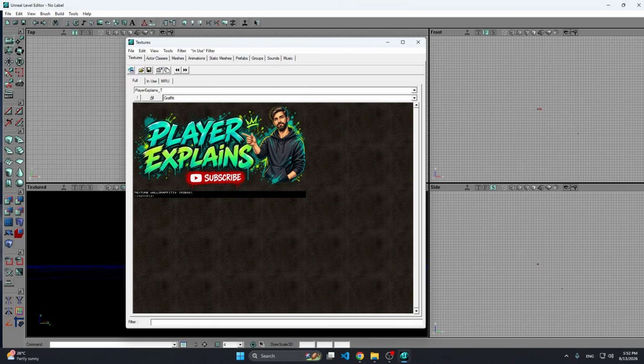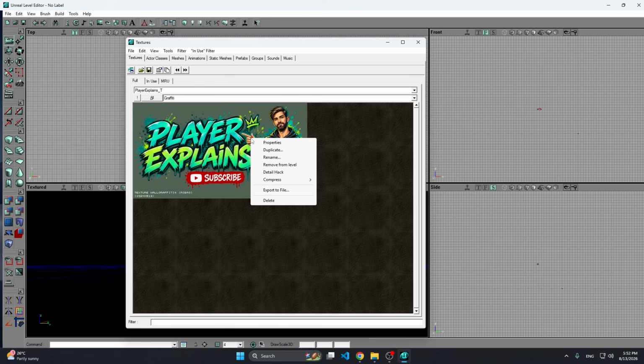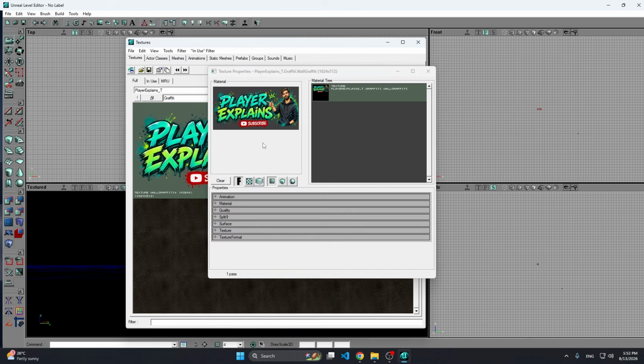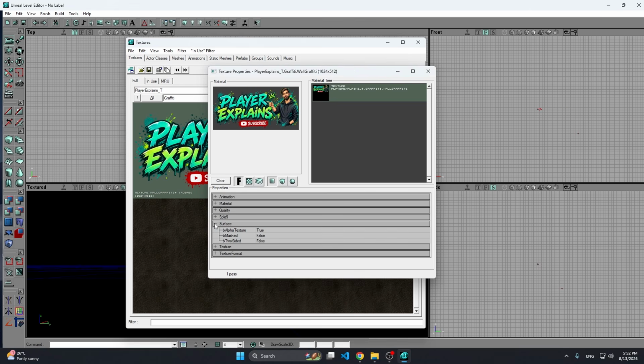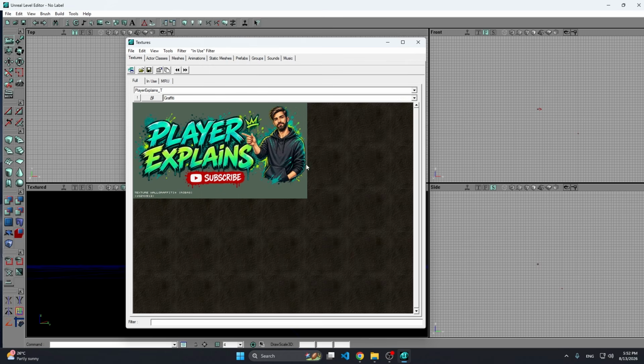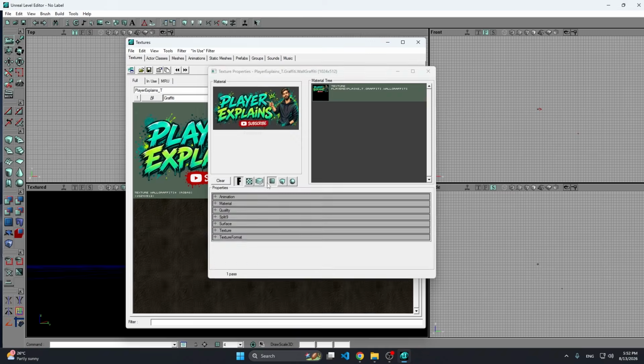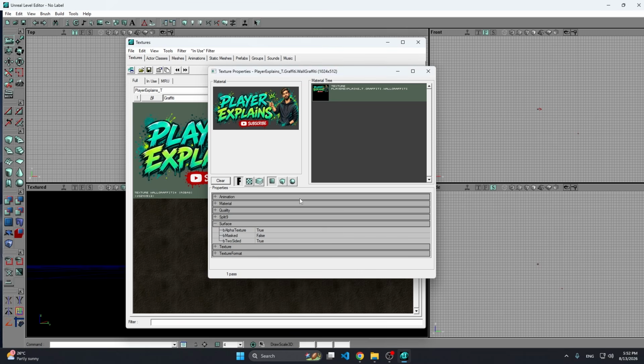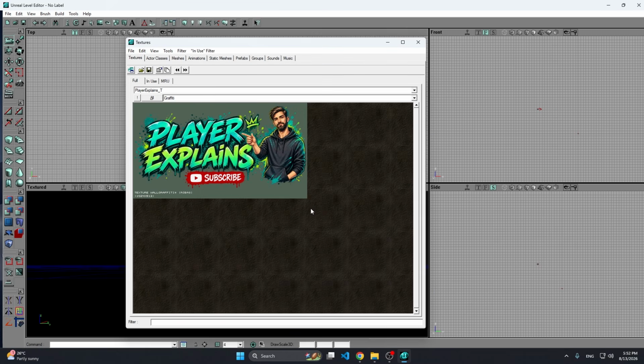Before moving on, open the texture properties and make sure the texture is configured to use its alpha channel. For this type of image, we are using alpha transparency rather than a hard masked edge. If your editor exposes the relevant surface options, alpha texture should be enabled, masked should remain disabled, and two-sided can also be enabled. Once that's done, save the texture package again.